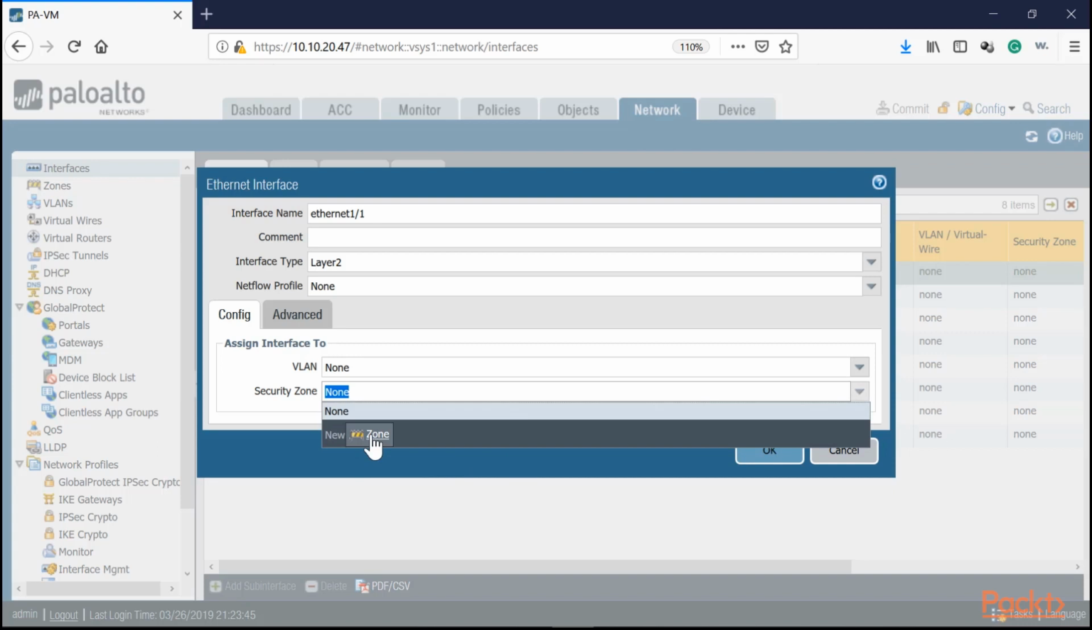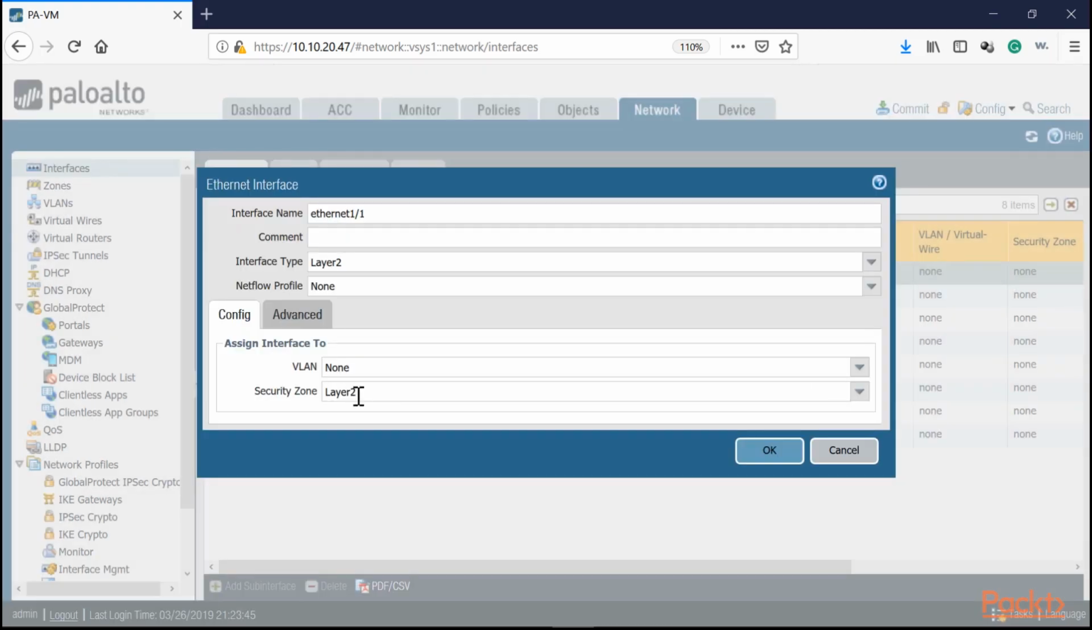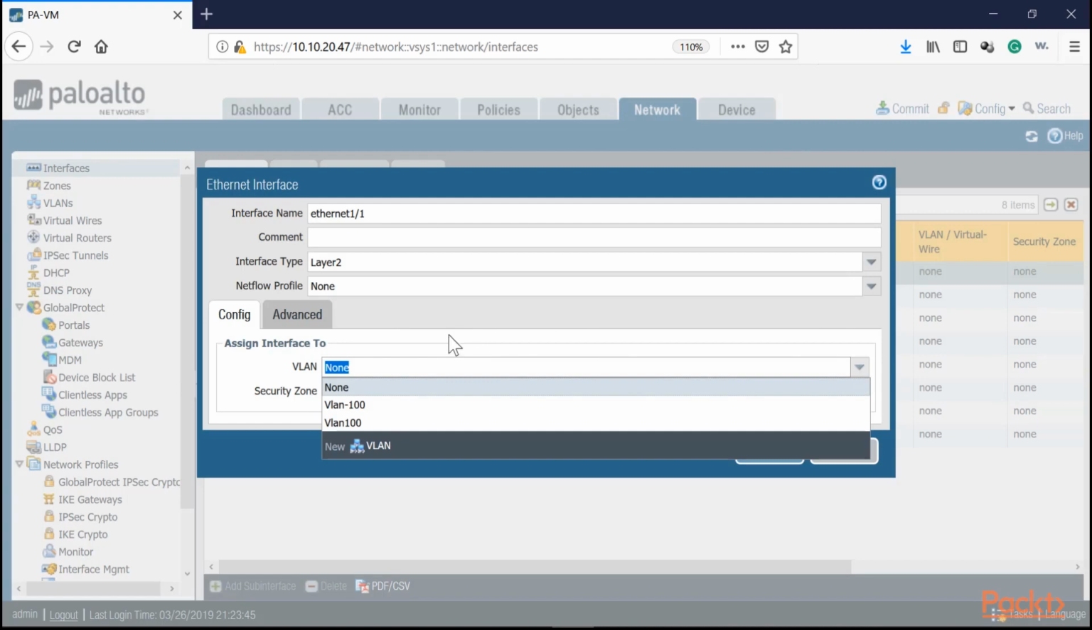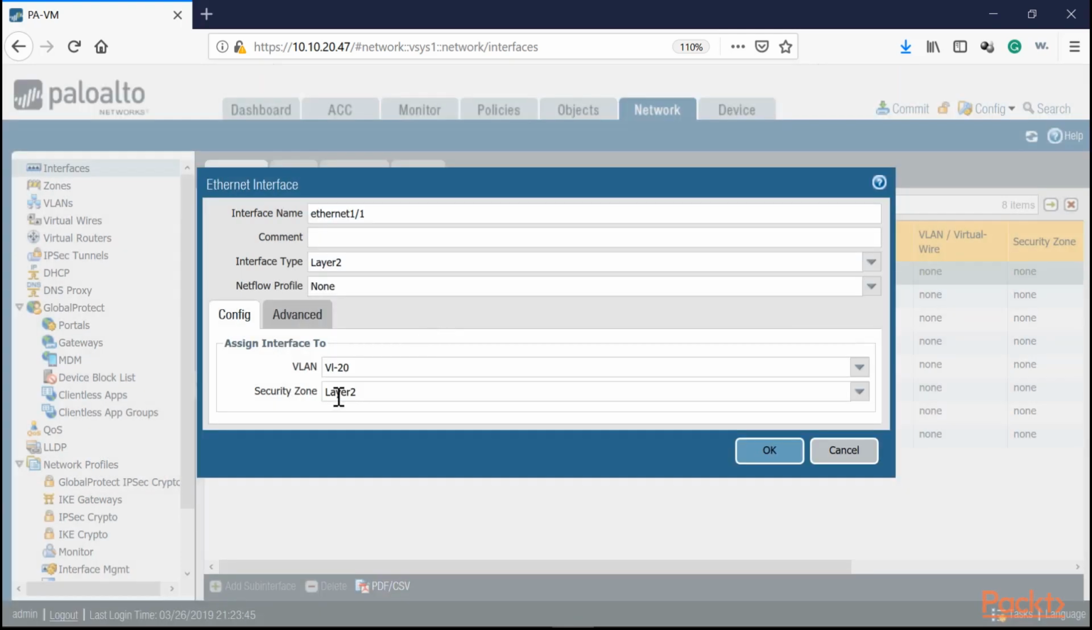I'm going to show you how to make a layer 2 security zone. Just click on new, let's call it layer 2, click OK, and now we have a security zone, which is our layer 2 in this case. Let's do the same thing for a VLAN. Let's configure a VLAN, and you can see I already have a couple of VLANs there. Let's configure VLAN 20. Okay, I'm going to click OK. Now we have VLAN 20, and it's on the security zone layer 2.